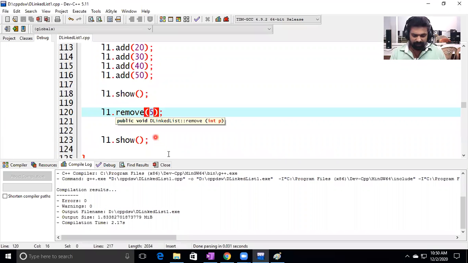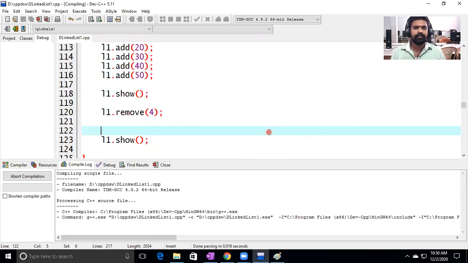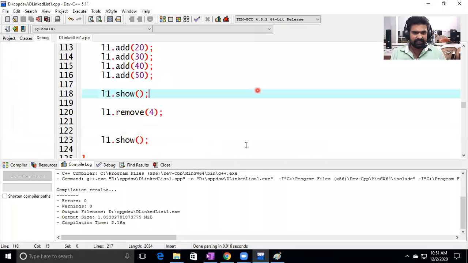Next, I am giving the position value as 4. The middle node we are removing. So 4 means 40 will be removed. Observe, 40 is not there. Observe, after 30, 50 is there. 40 is not there. Here also it is printing from last to first. So middle node removed. So these are the 3 cases.